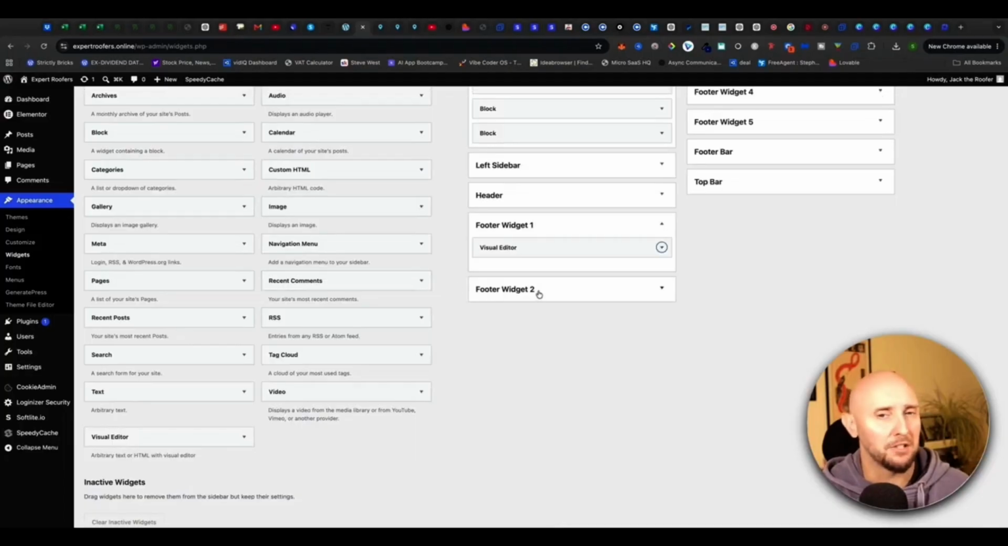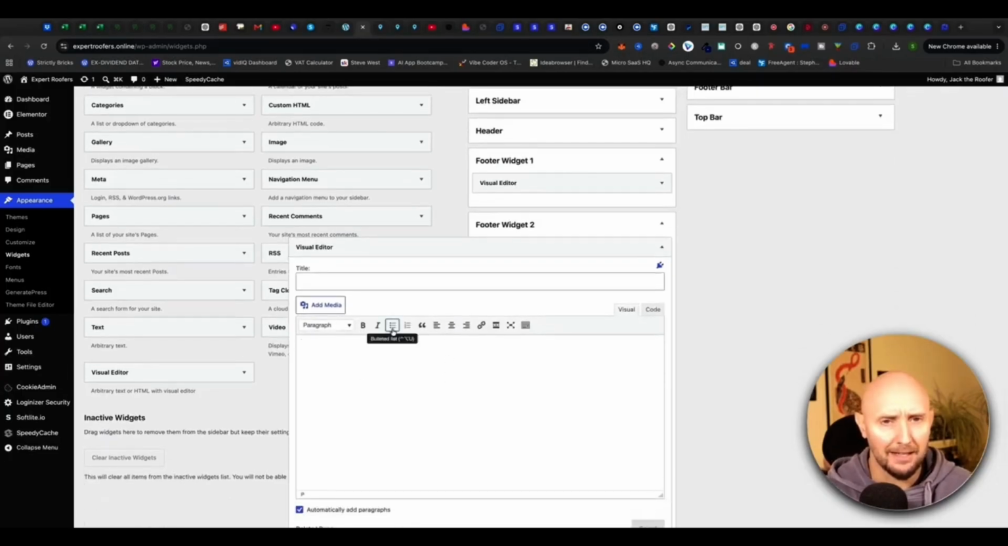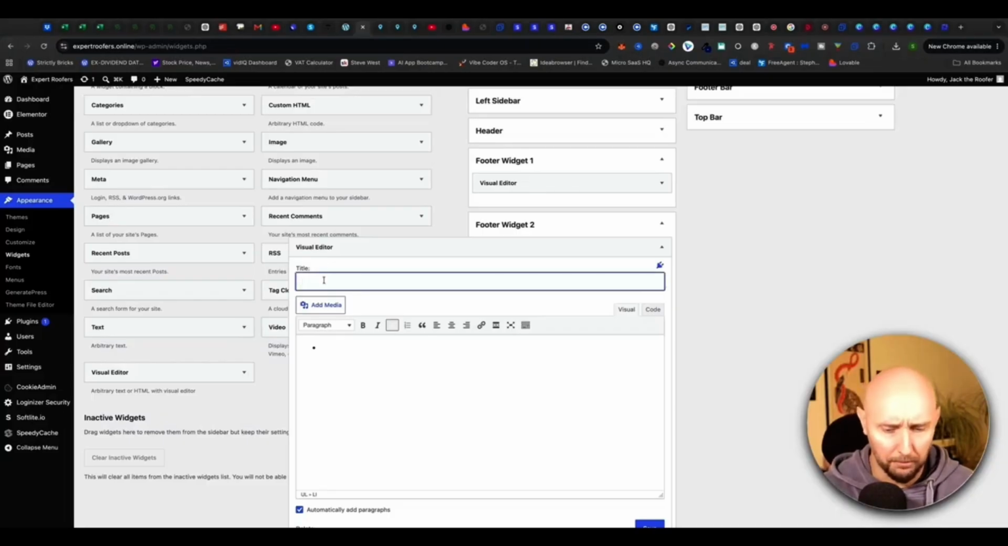And the second thing I'm going to do in the footer widget number 2, I'm going to get the visual editor again, drag and drop it in here. And now this time I'm going to select the bullets option. I'm going to enter our pages. So first of all, where it says title, I'm going to put pages. And then next to the bullets, I'm going to write about, contact, FAQs, privacy, disclaimer, and so on.